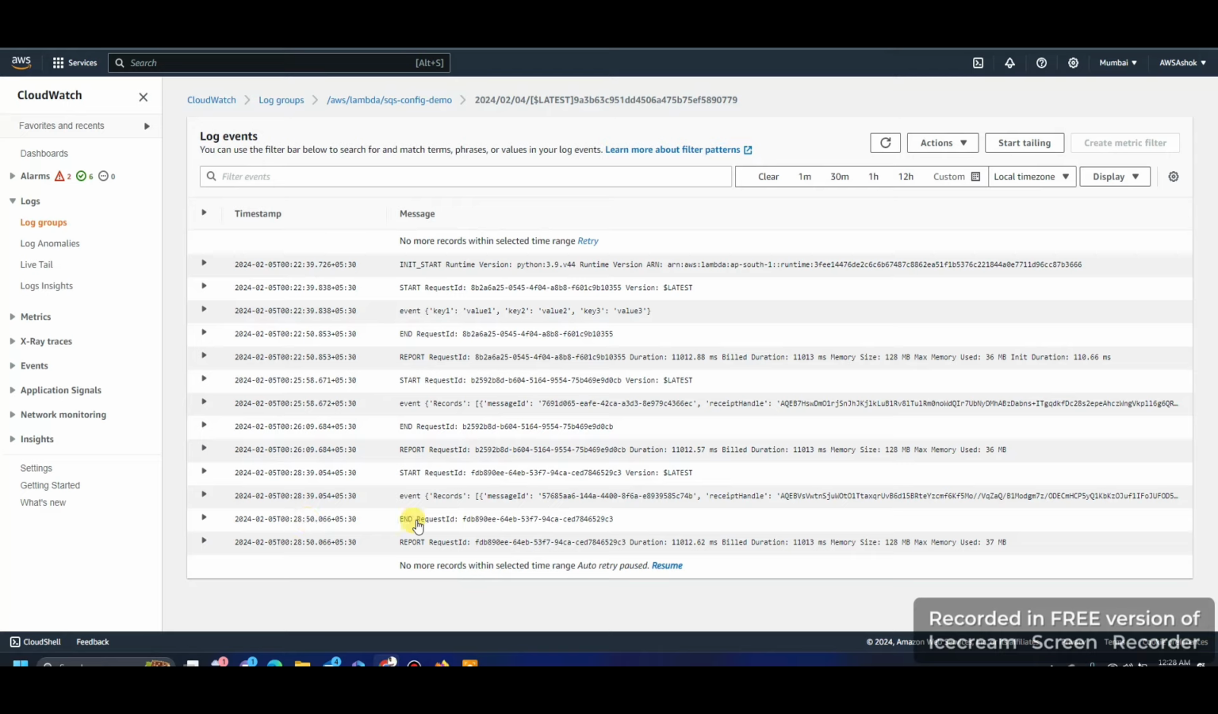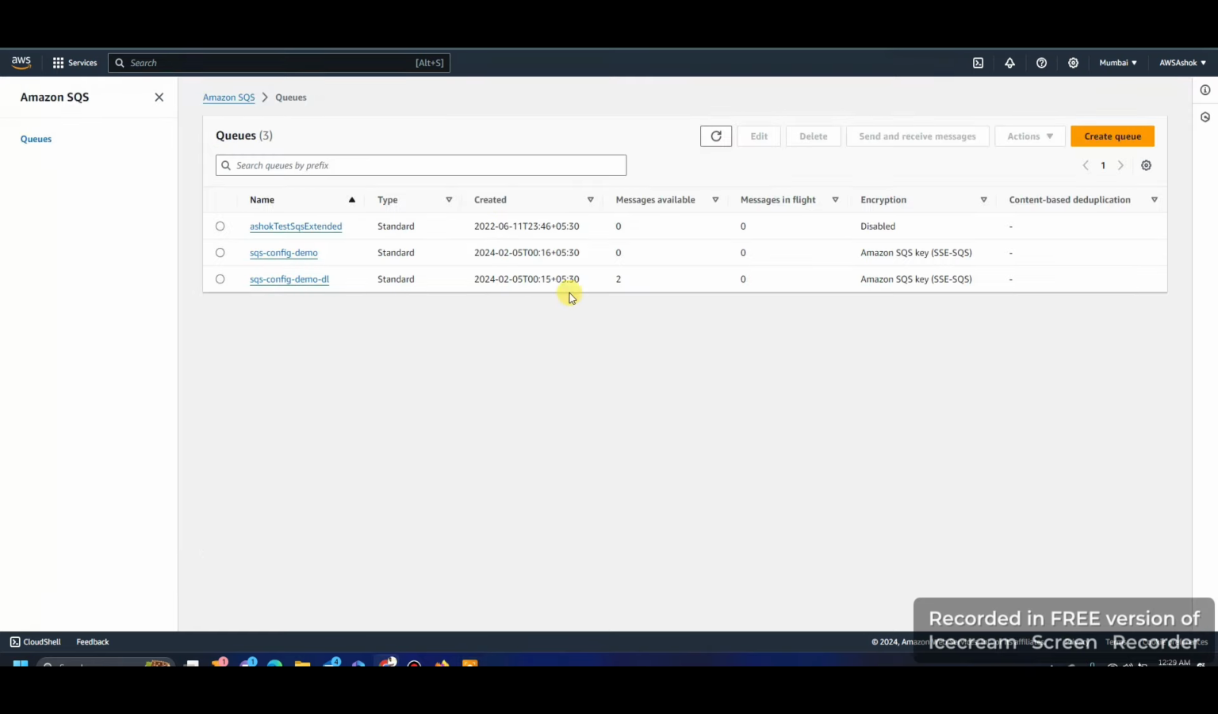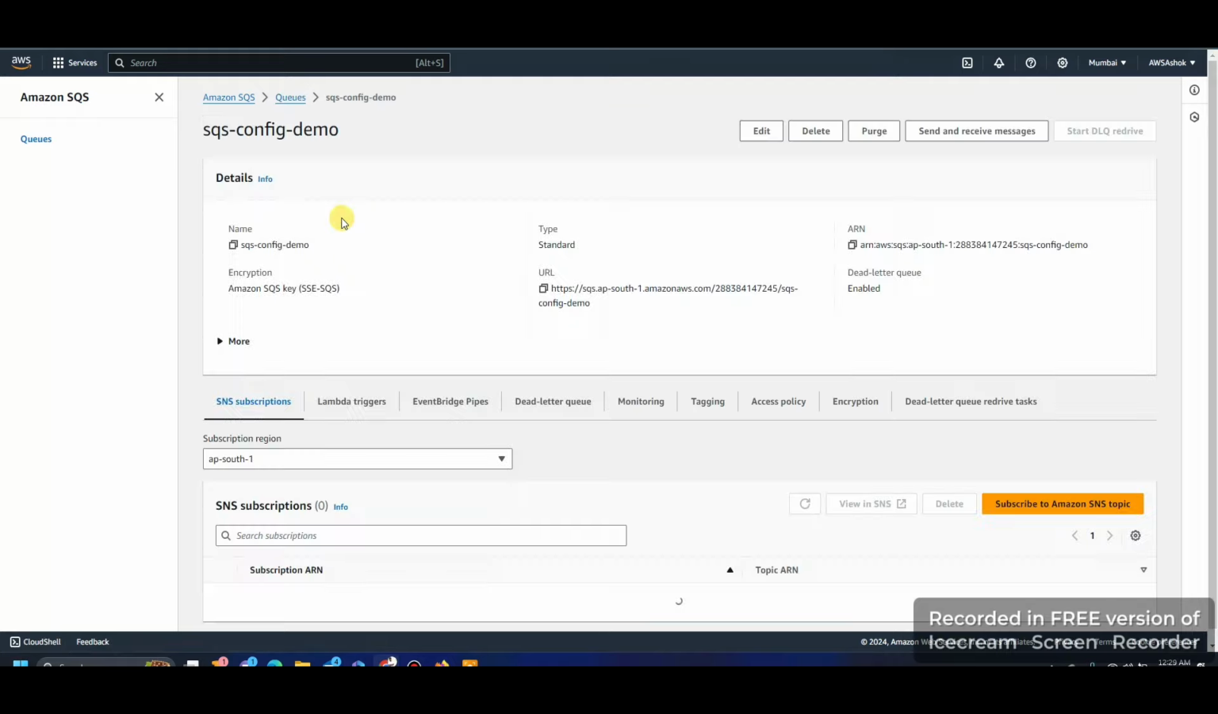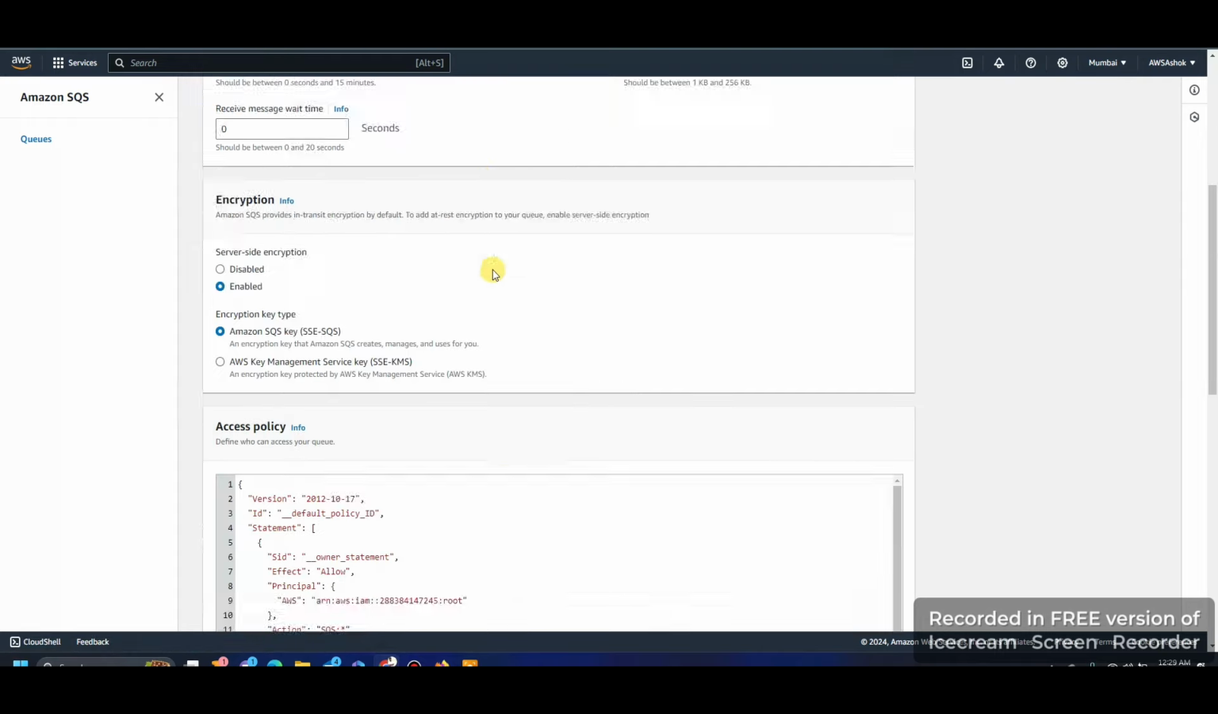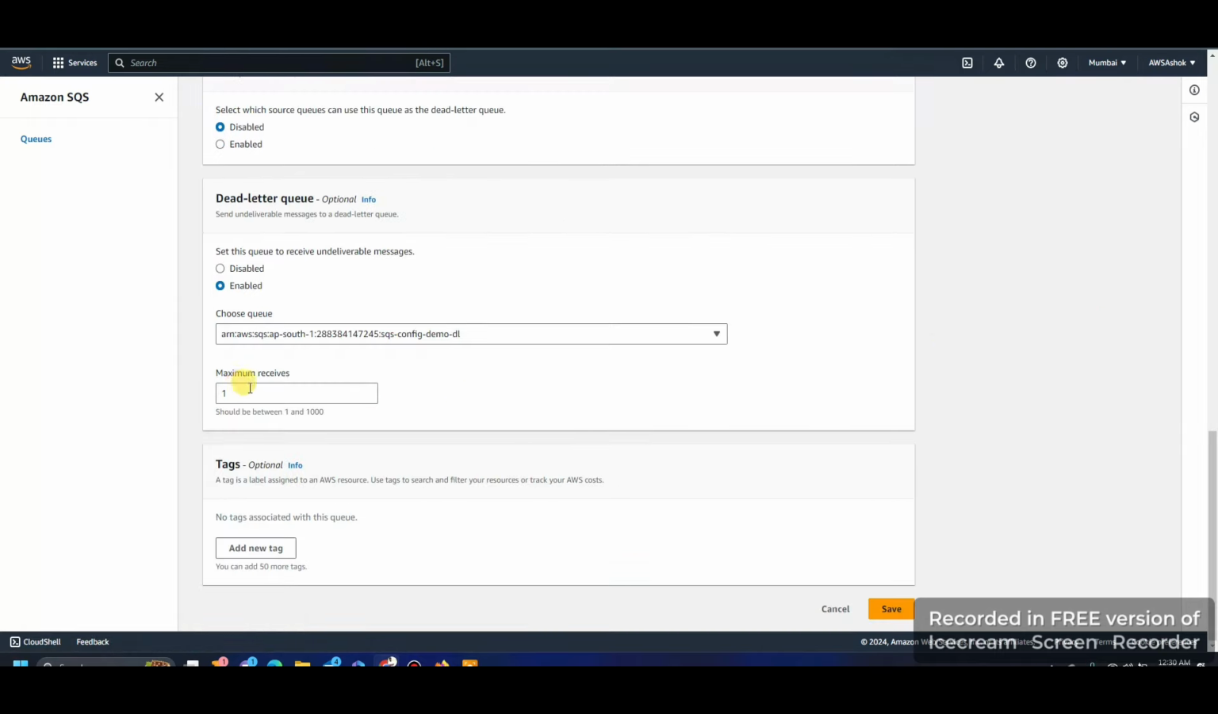So before this, as the visibility timeout is very less, this is not working as per our expectation. So these are going to DLQ. We have kept the retry count as 1, so it is something linked with that retry count. So let's increase that retry count to 2 and check our expectation.